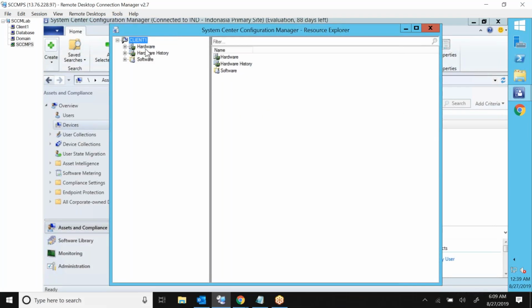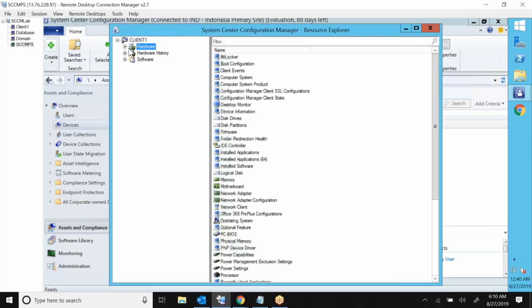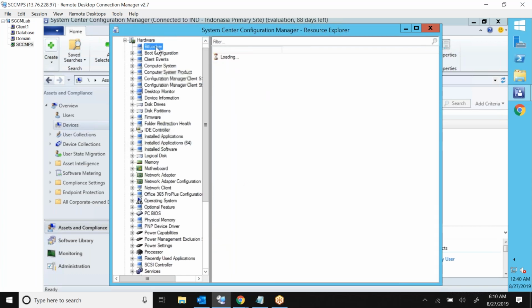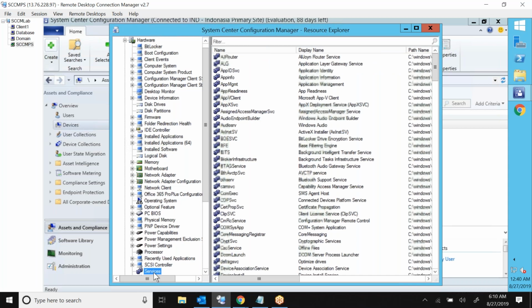and that's going to give you some information like system information, right? So if you click on hardware, that's going to give you some hardware related details of this computer, right? So we can expand this hardware. Let's say BitLocker information. You have boot configuration information. Then you have desktop monitor information, disk drive information, disk partition, installed software, right? Logical disk, operating system, the processor, the services, almost like everything you can get from here.